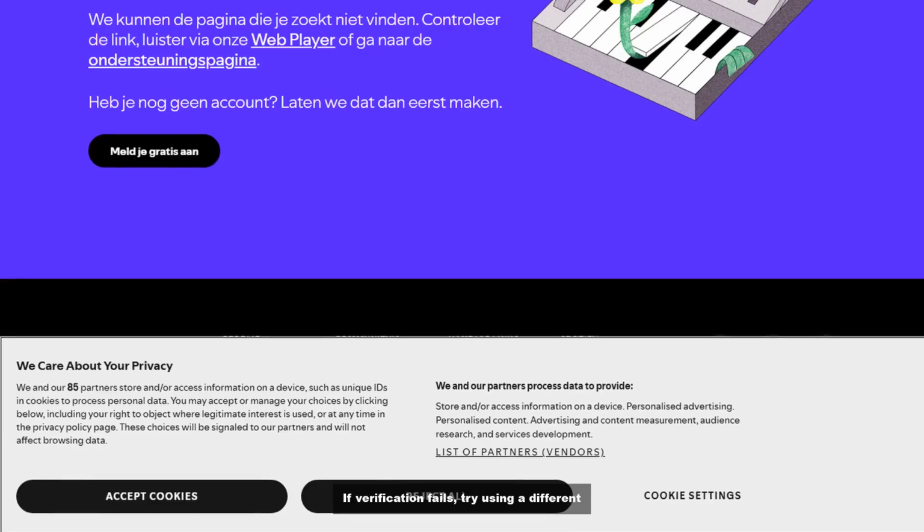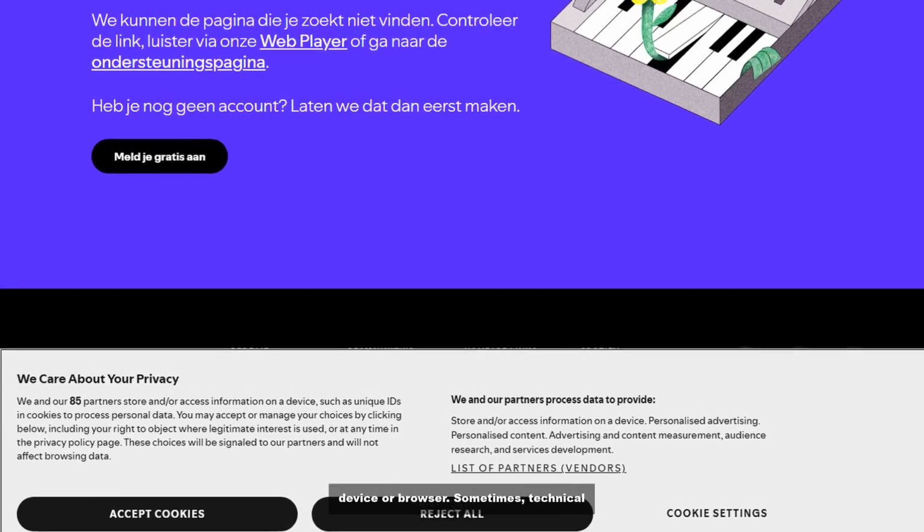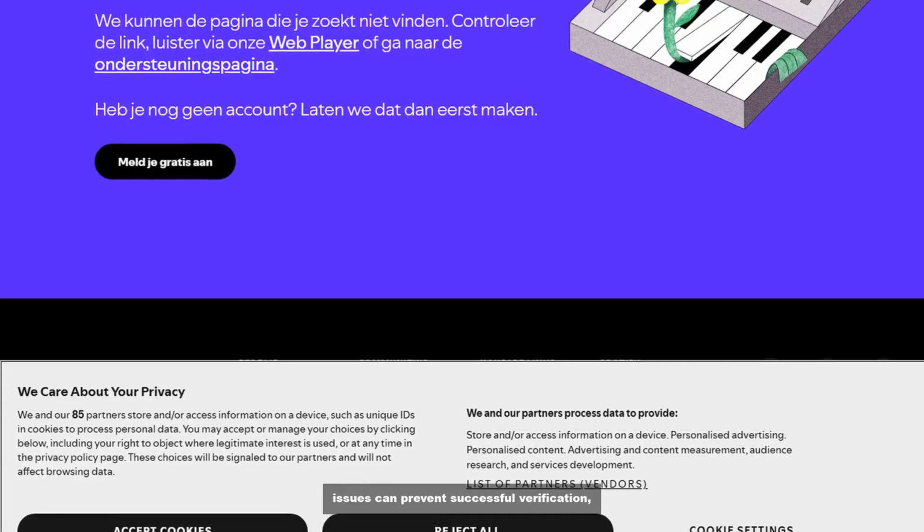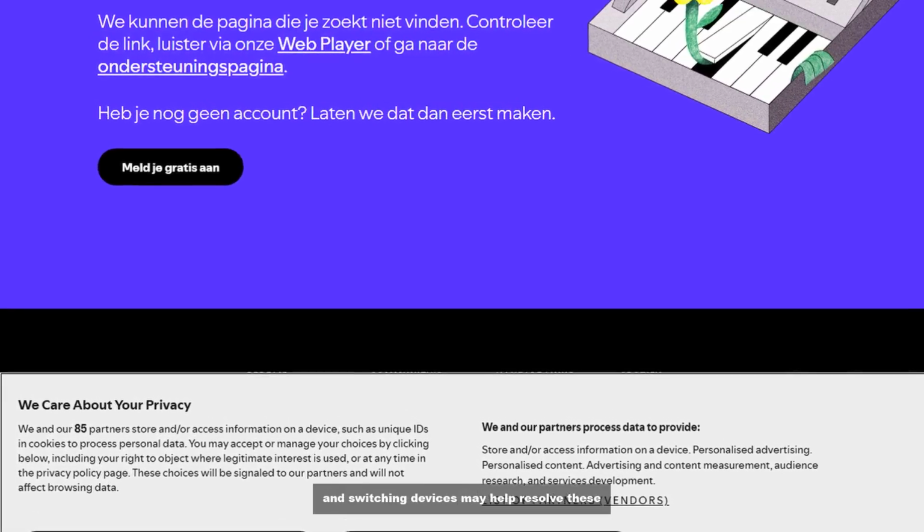Step 3. Use a different device. If verification fails, try using a different device or browser. Sometimes, technical issues can prevent successful verification, and switching devices may help resolve these problems.